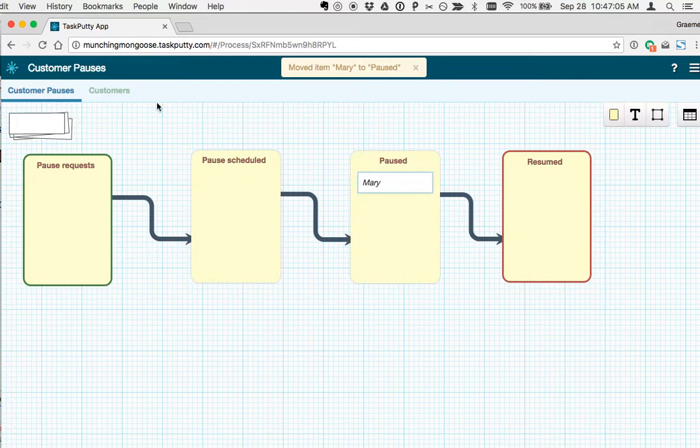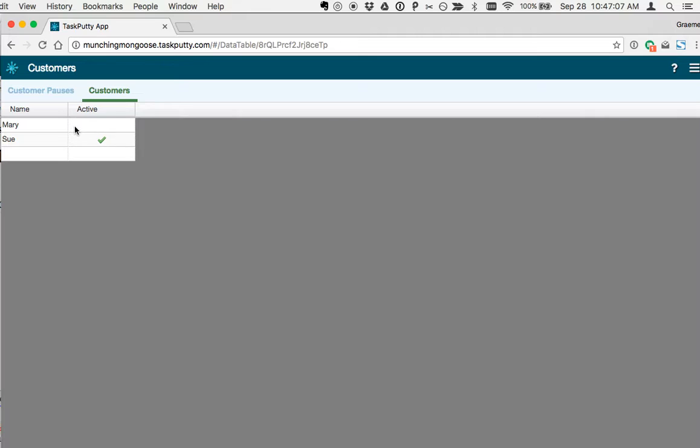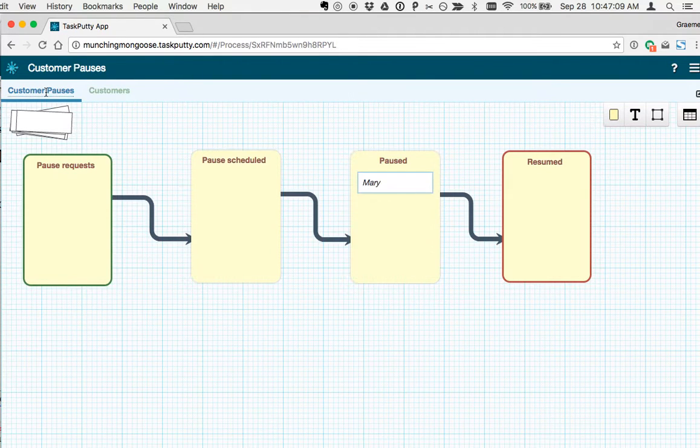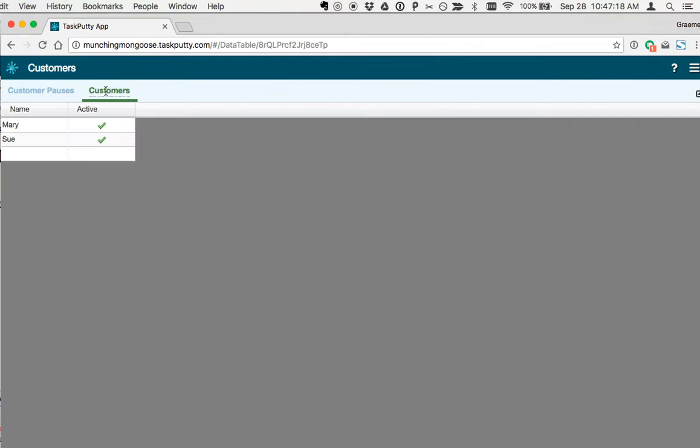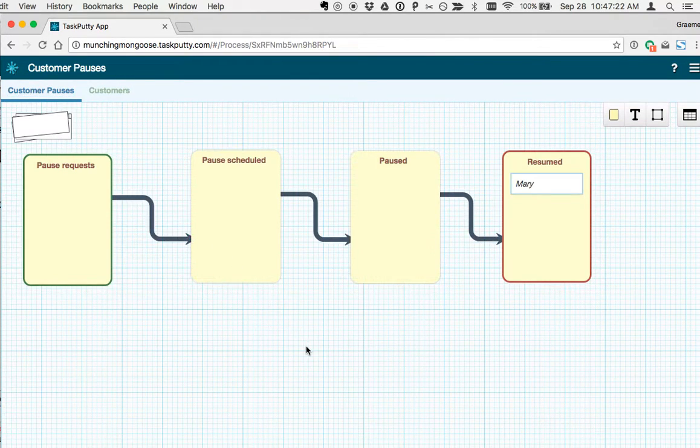At the same time, you will see if I go back here, Mary is flagged as inactive, so you don't send her a package. 15 seconds later, the system should again move it across to resumed. There we go, and this time she's been flagged as active again. Okay. Alright, very easy, very simple to use.